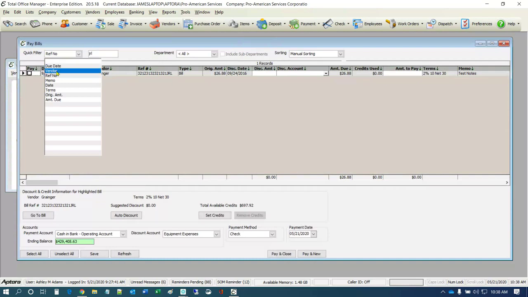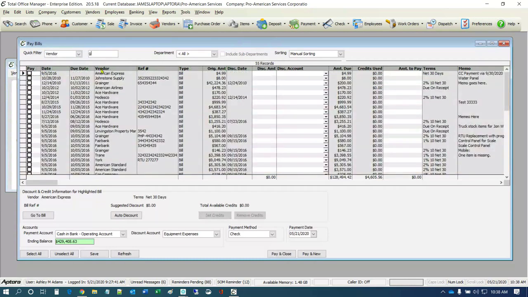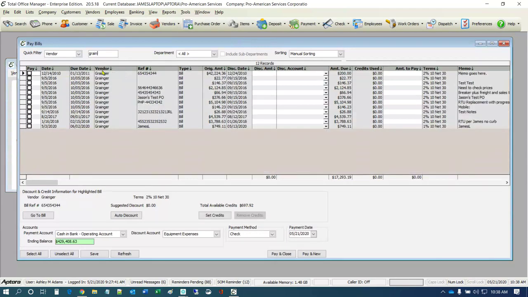And let's see here, vendor. I could go Granger. So there's different ways to do it, even filter by department. We have sorting capability as well. All right.